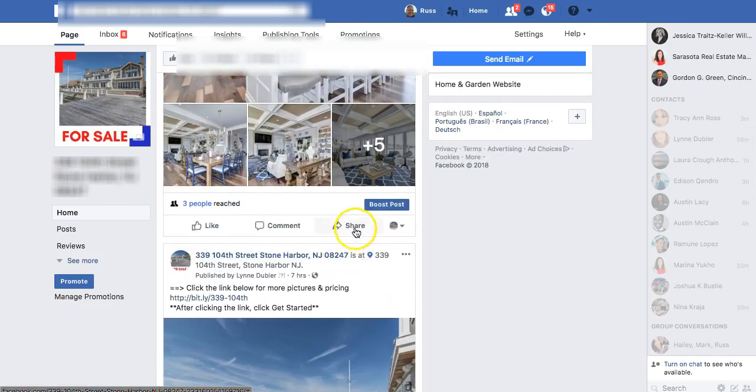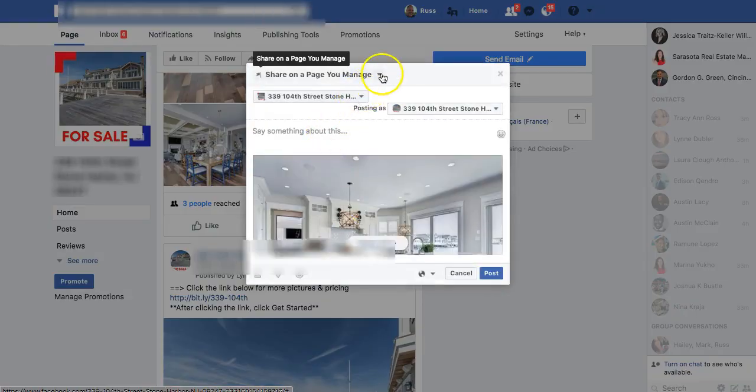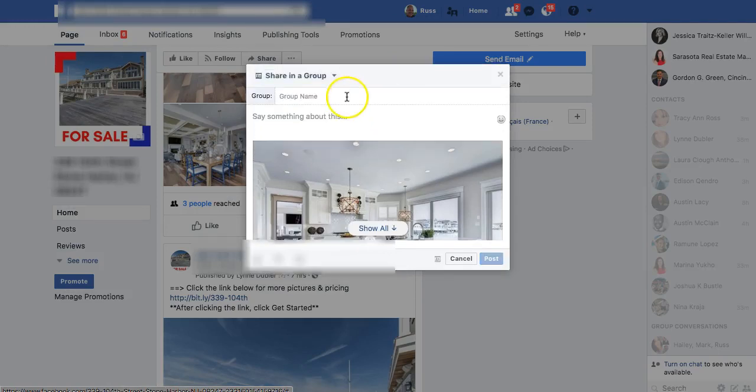If you go down here to share, you can click share to a page, and then up here, share to a page you manage, or you could share it to something else. In this case, I'm going to share it to a group. I live in the Pittsburgh area, so I'm going to share it to the Pittsburgh Flea Market. If I did go ahead and hit post here, this would share this post to a group with over 50,000 people in it. And I could go back in there and share this post in as many different groups as I would like.